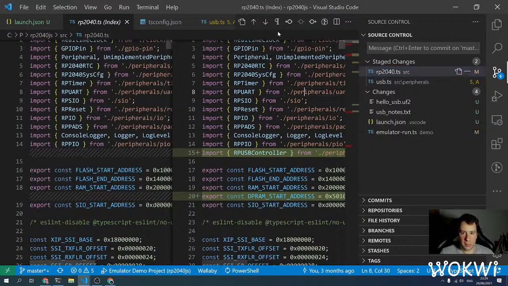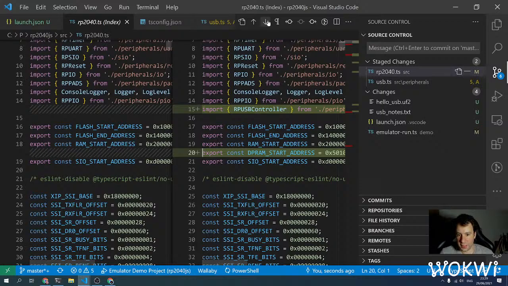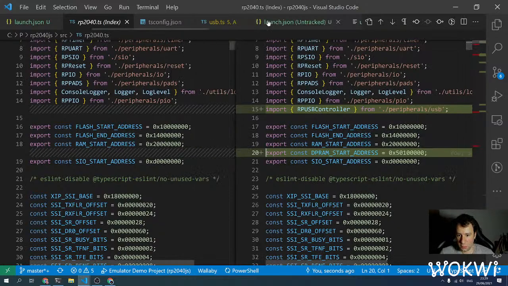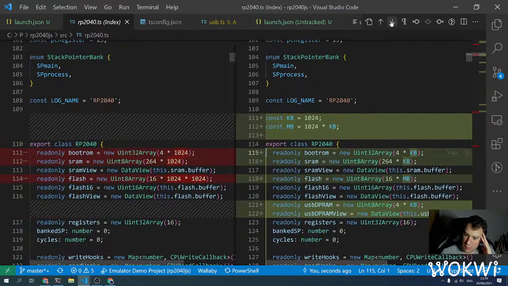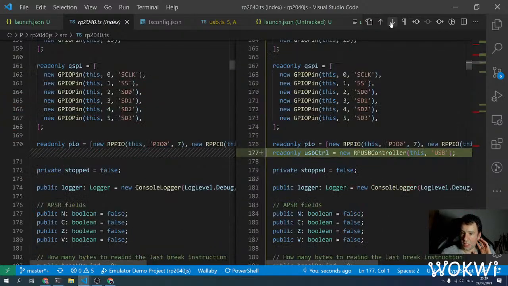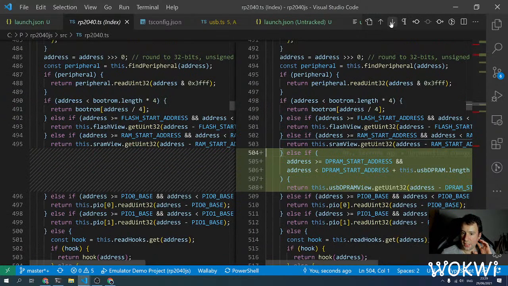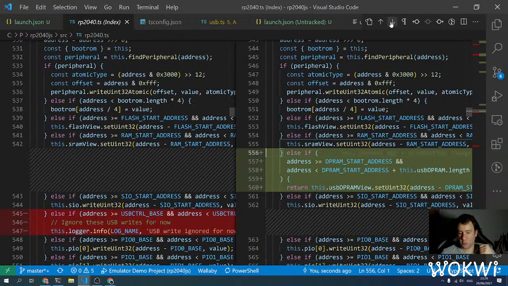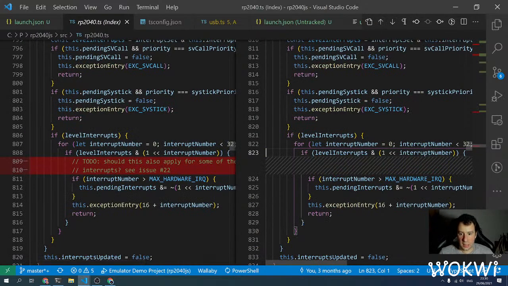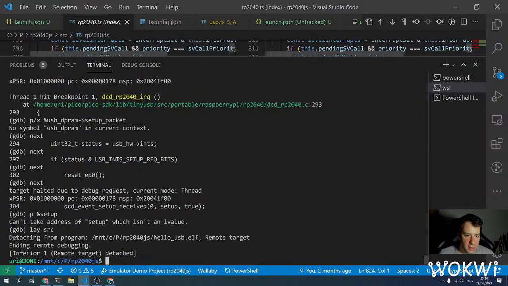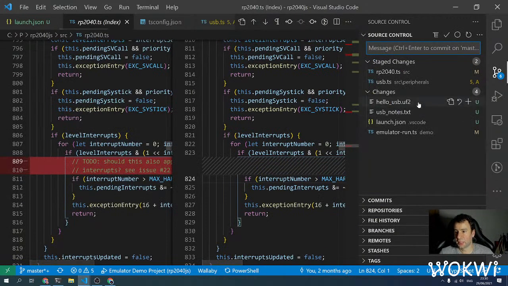So let's quickly review what we did here. We added a USB controller, with this DPRAM start address, and then we made this a bit more readable by changing those numbers to KB and MB, and created the USB controller and also the USB DPRAM, which we haven't used but we will use next time. And then yeah, we removed this comment. This should have been a part of the previous commit, but whatever, never mind.